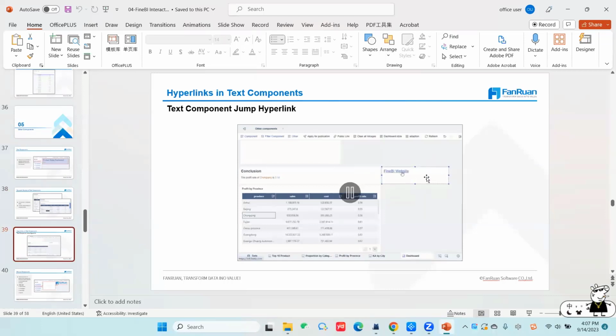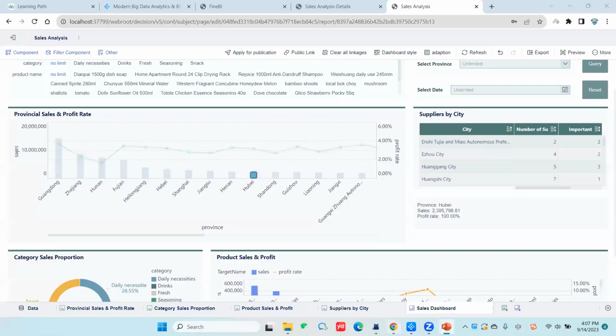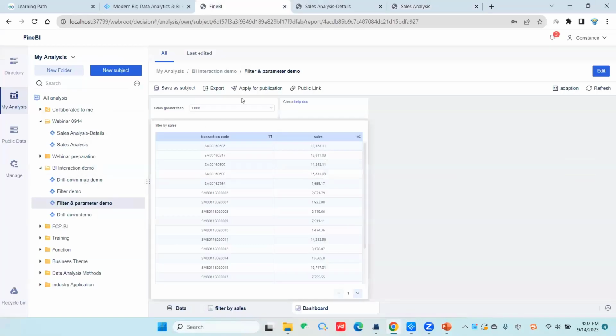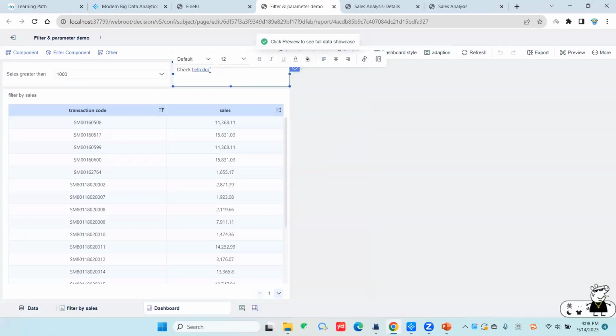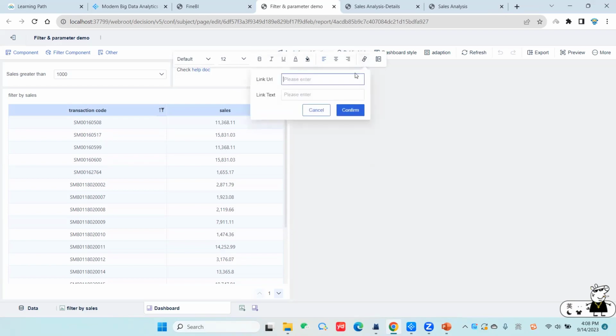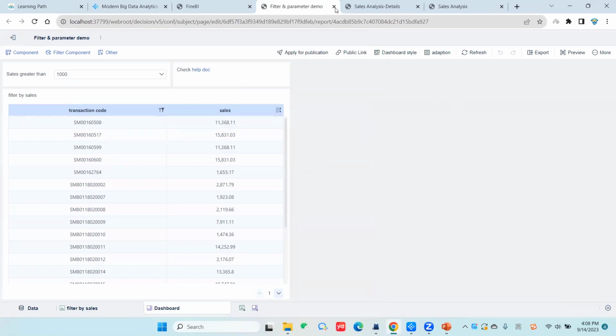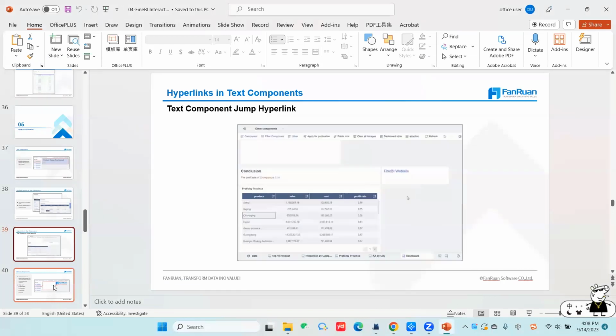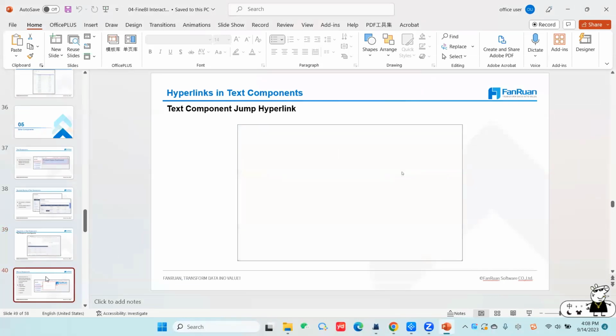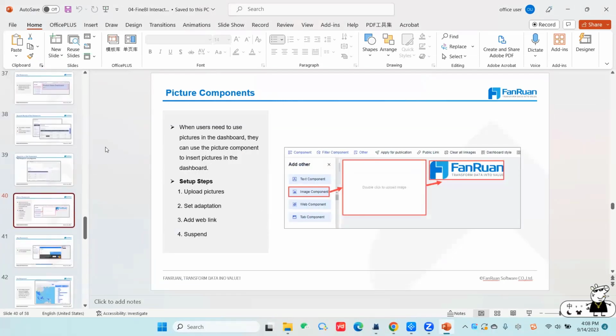And also in a text component, you can embed some hyperlink. For instance, like in this dashboard, I add a link to jump to the help doc. Use this function. And also, if this is a dashboard to be shown on a company level, you can also include the logo in the dashboard.